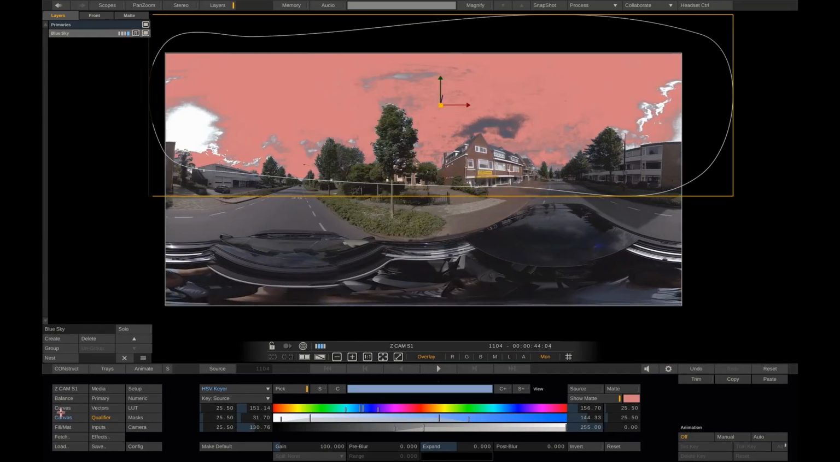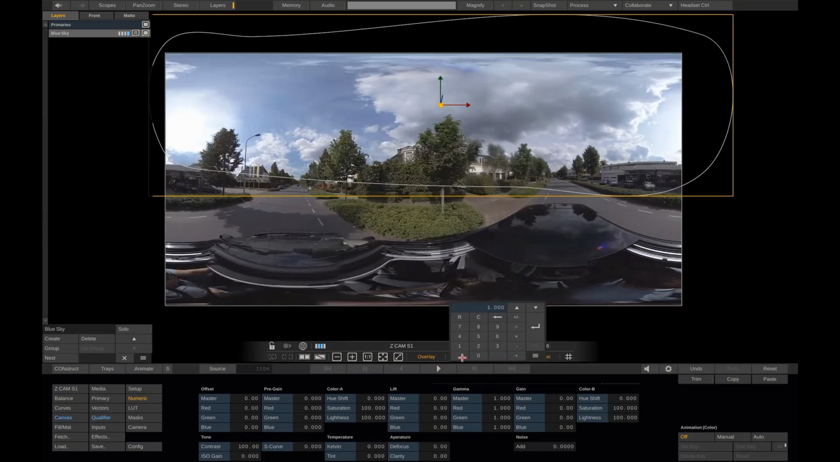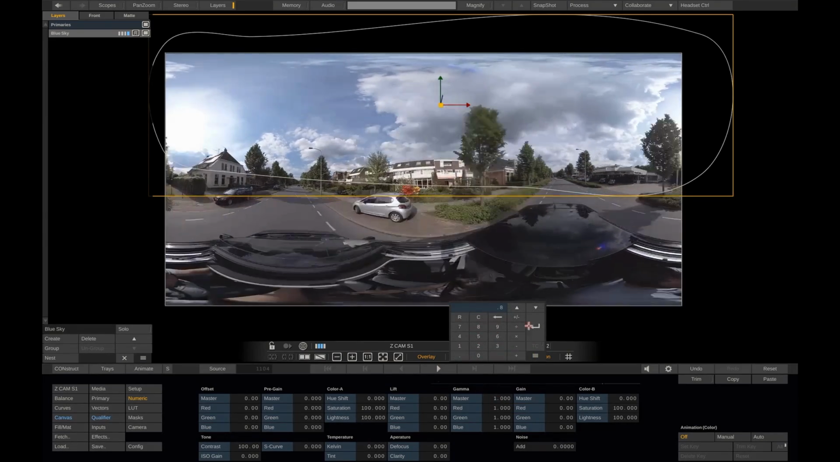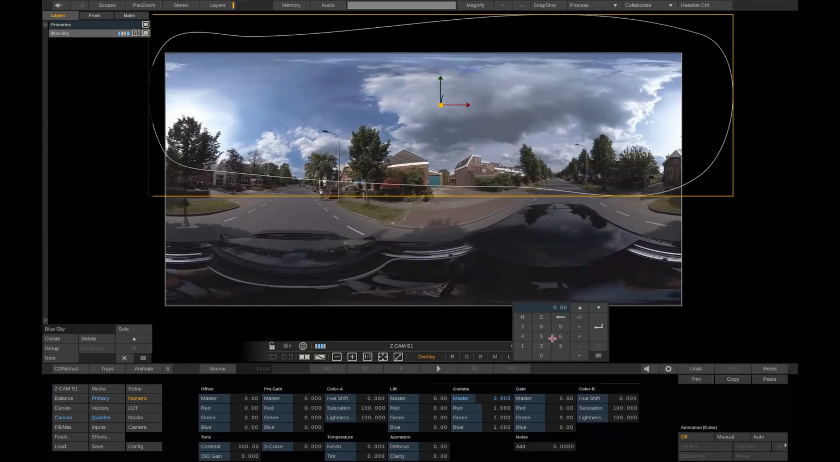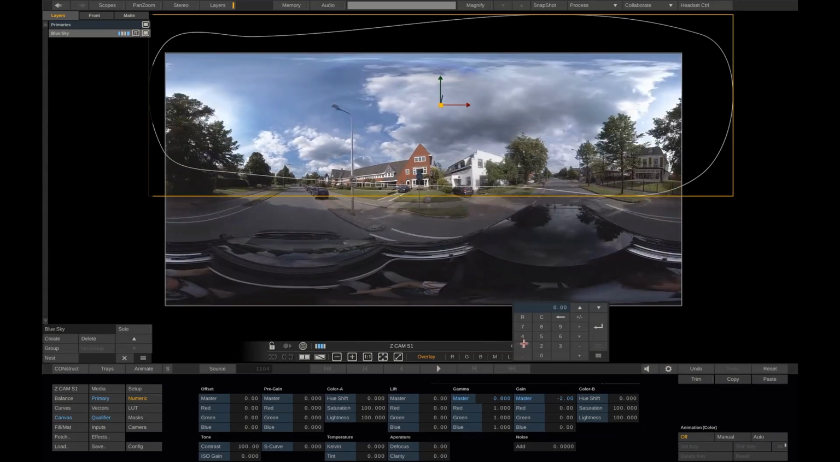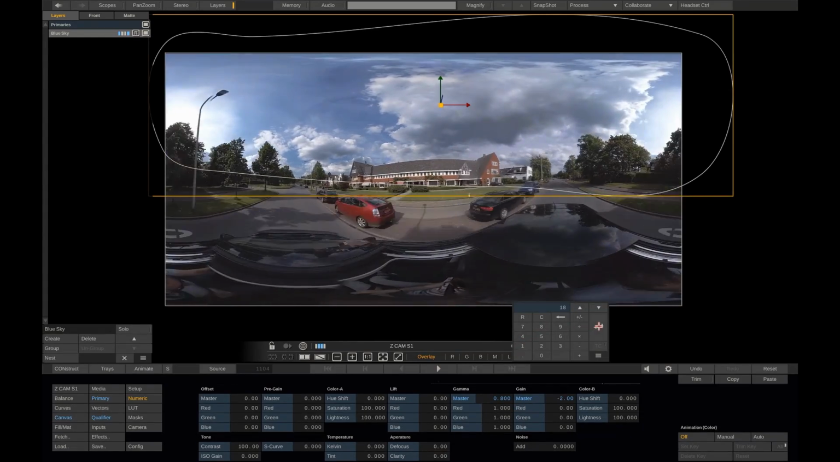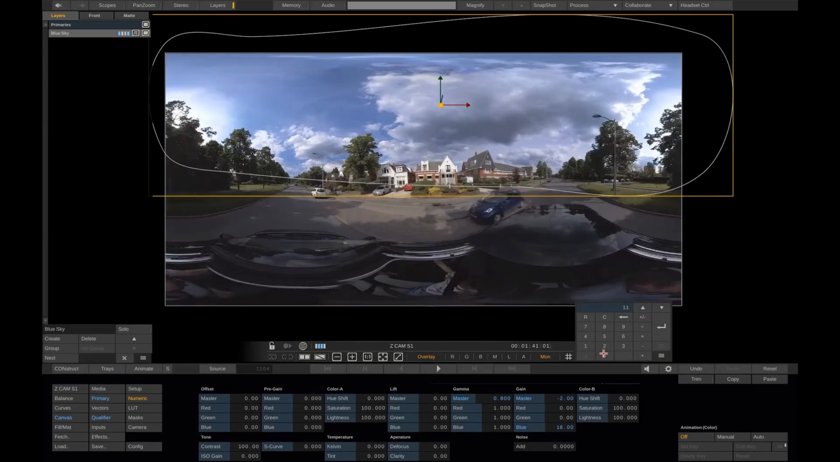That looks acceptable. Now let's tweak the color of our keyed area. First, let's tweak the gamma a little bit, tweak the master gain, add some blue, and finally also add some saturation.